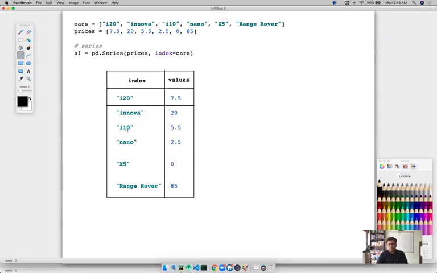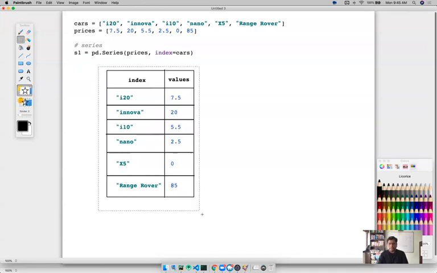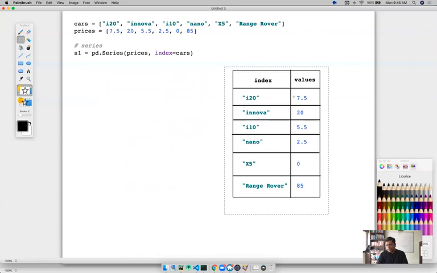Let me just put them quickly so you can understand that Innova is the index position for 20. I-10 is the index position for 5.5. Maybe Nano is the index position for 2.5, and X5 is the position for 0. That's it. What do you mean by that? That means whenever you want to get the values, you have to deal with the index values here. If I want to get the value 7.5, how do I get this? I'll get that by using I-20. How do I get 20? I'll get it by using Innova.